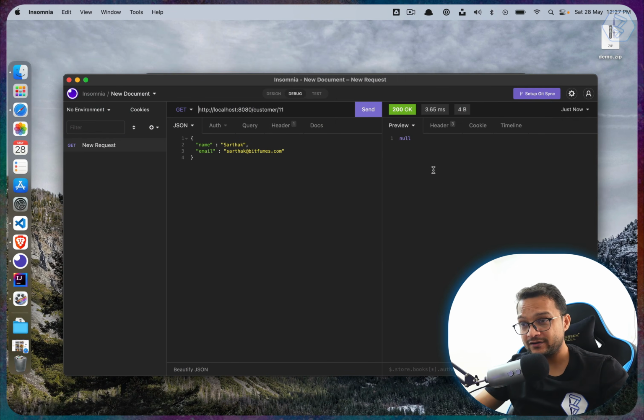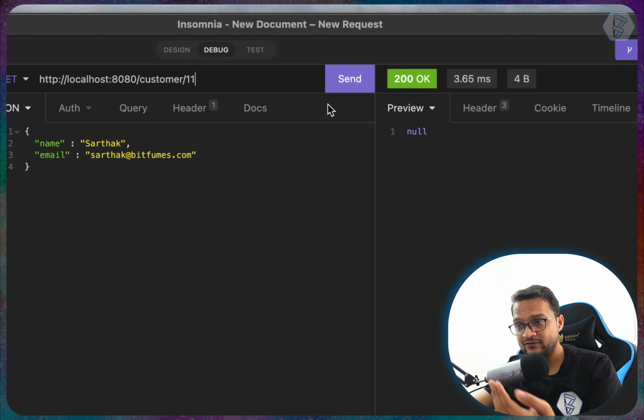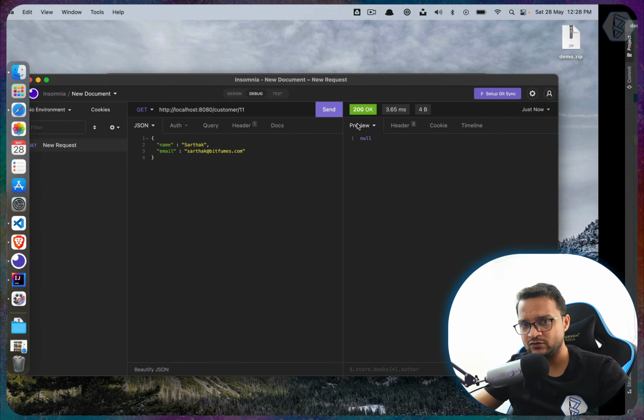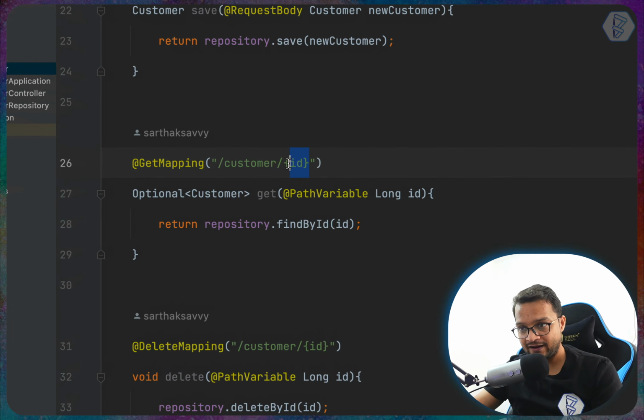Now let's work on handling the exception. This is an exception that the ID of 11 is not available. So how can we do that? We have this GetMapping for the customer with this path variable of ID, and we said that sometimes we get it, sometimes not. So that's why the return type is an optional customer.